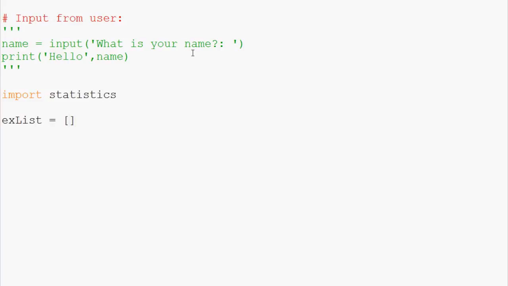You don't have to copy my list exactly, but feel free if you really need to. So 5, 3, 2, 9, 7, 4, 3, 1, 8, 9. Okay, so there's my example list. Now we can use the statistics module to find, say, the average of this list.